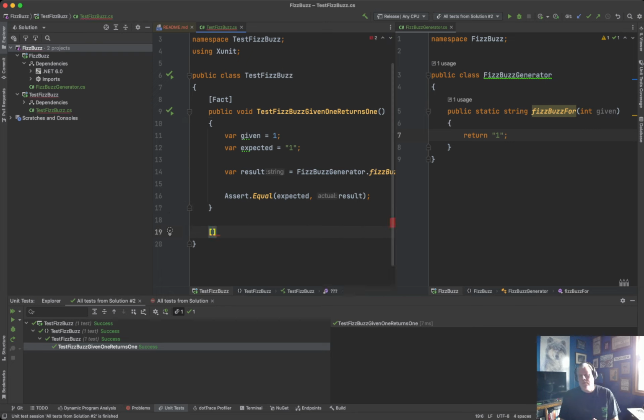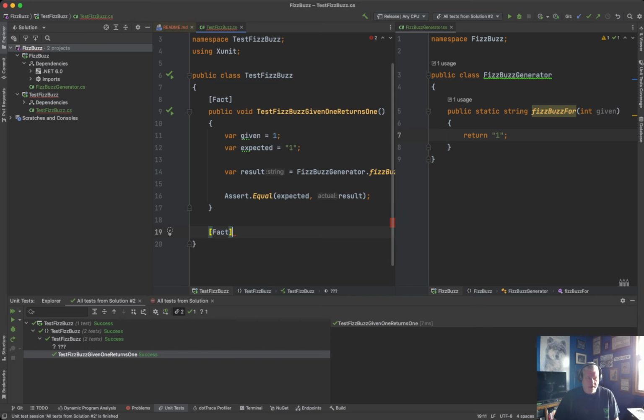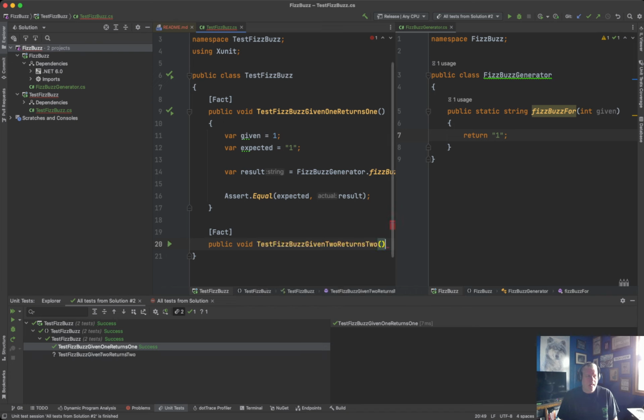So our next question then is, well, okay, what do you test next? One way to think about the FizzBuzz problem is that for all numbers that aren't divisible by 3 or 5, all we're doing is converting that number into a string. So the next number that isn't divisible by 3 or 5 is 2. Let's go ahead and do public void test FizzBuzz given 2 returns 2. Okay?